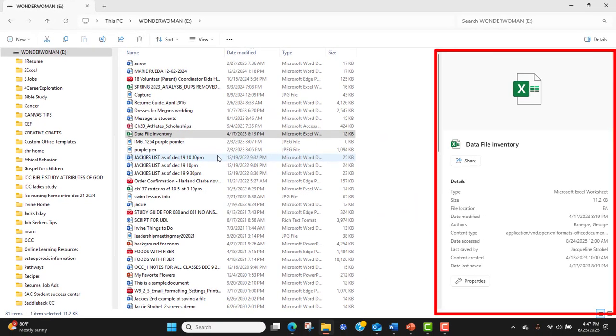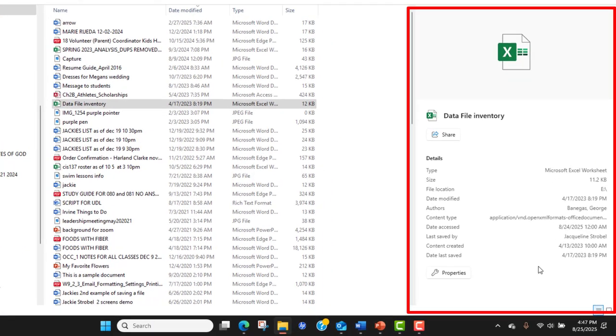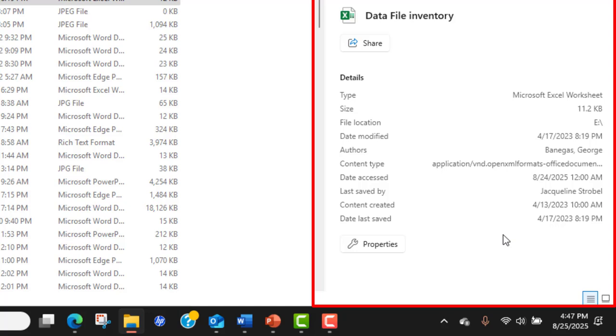Other options that are in this menu are the Details pane. The Details pane opens up on the right-hand side, giving you information about the file, such as the type, size, location, and other various things, such as properties.